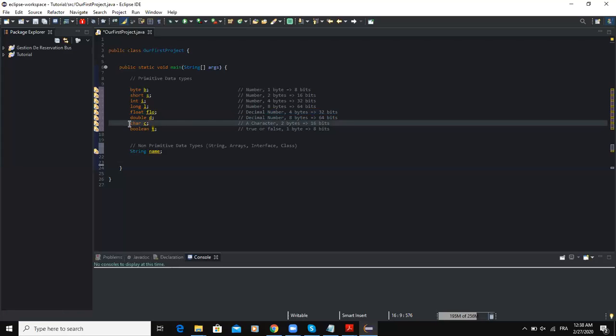And after, we have the character, the char here. This is used to store a character in your code. And it's a 16-bit data type as well. So it's used to store any character. That can be a number that you want to take as a character, or a letter that you want to take as a character. So you use this data type to store that.